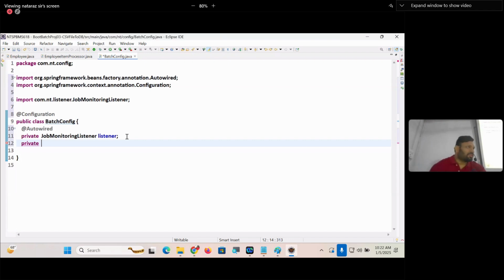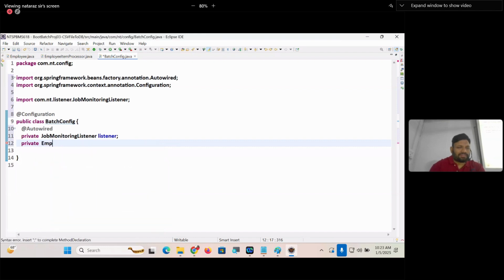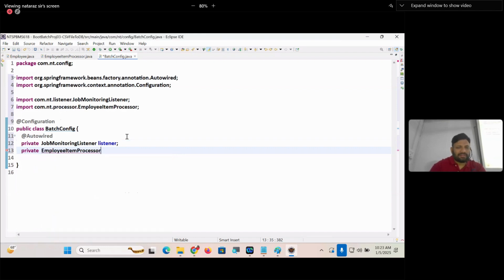What's the next thing to focus on, guys? Private item processor. Employee item processor. What is that, guys? Employee item processor, at the rate auto.